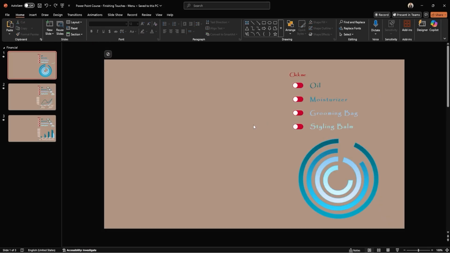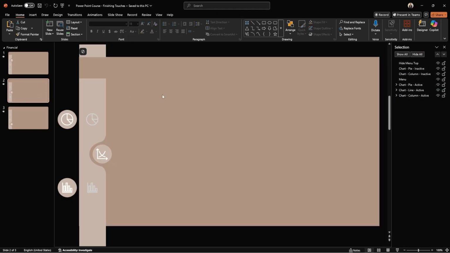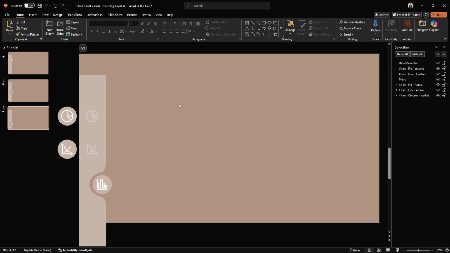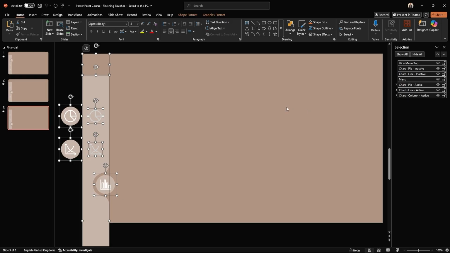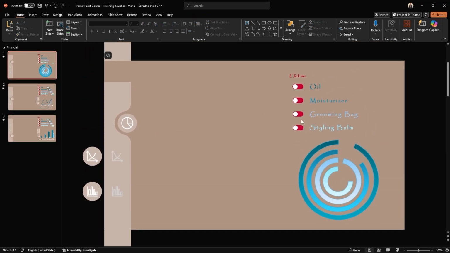Once everything is selected, copy the objects, then switch over to the PowerPoint file where you have the financial charts. Paste the menu elements into each of the financial chart slides, one by one. Repeat this process for all 3 slides. Once you've pasted the menu into each slide, go ahead and play through the slides one more time.